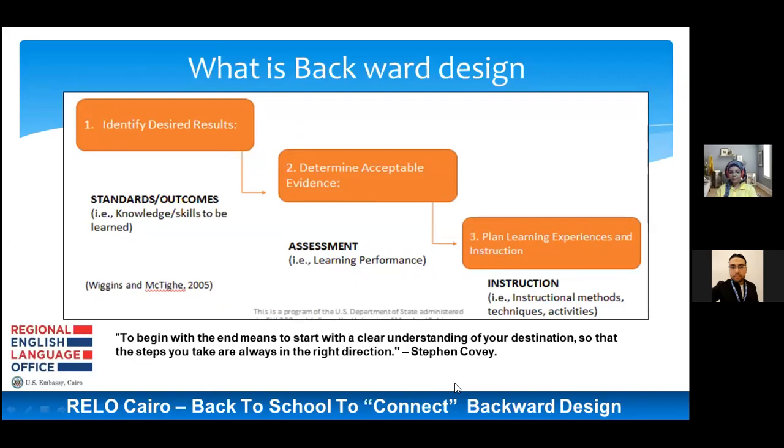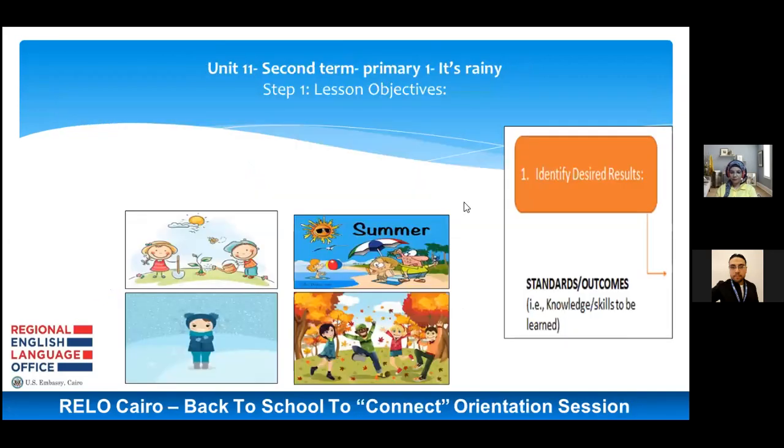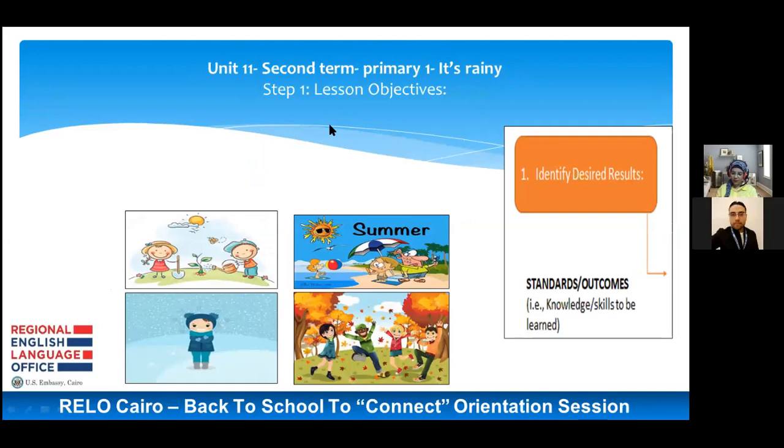So let's make a demo lesson. This is Unit 11, second term, primary one. It's rainy. As we mentioned, the first step for the backward design is identifying the desired results. From these pictures, what do you think the unit learning objectives are? Can you write into the chat box? Guys, type your thoughts in the chat box. From these pictures, what are the objectives?